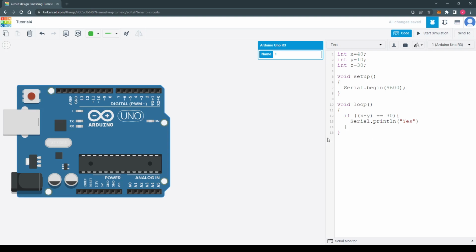Next, in the void loop, we are checking the if block. Inside the if block, in the parentheses, we type our condition. We check if x minus y is equal to 30, and whenever we are checking if something is equal to something, it should be double equals to, not single equals to.